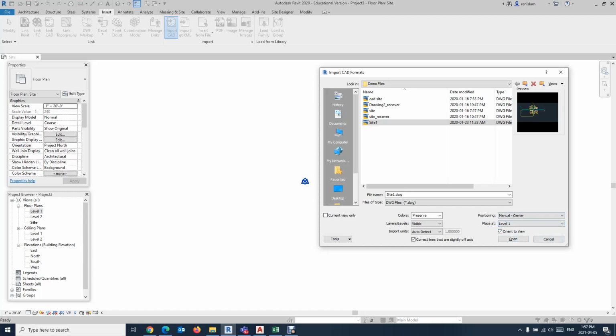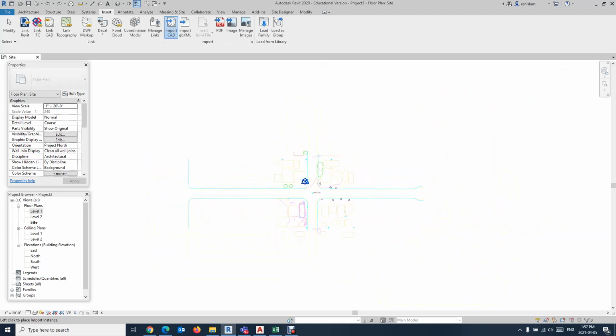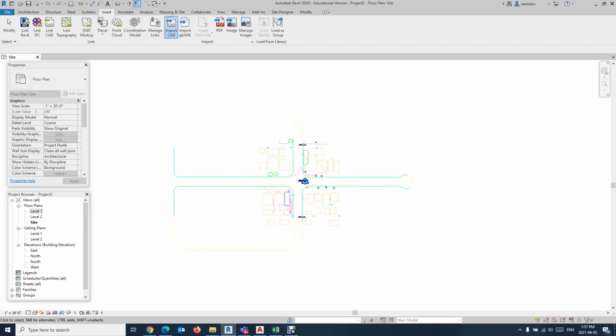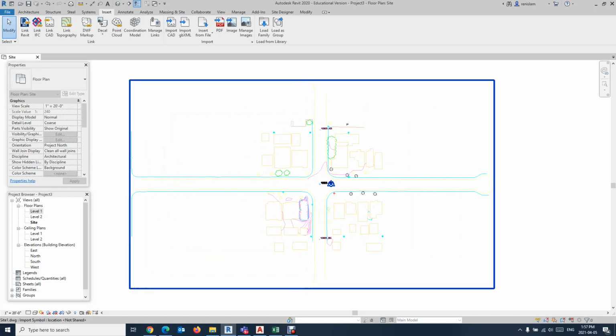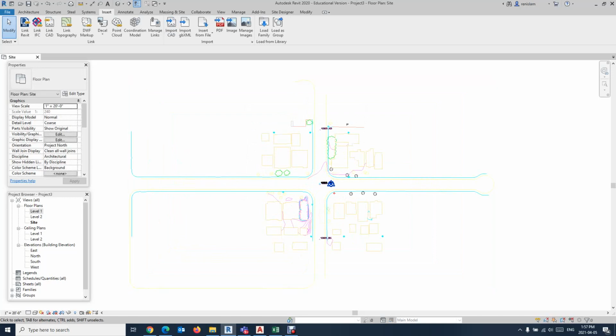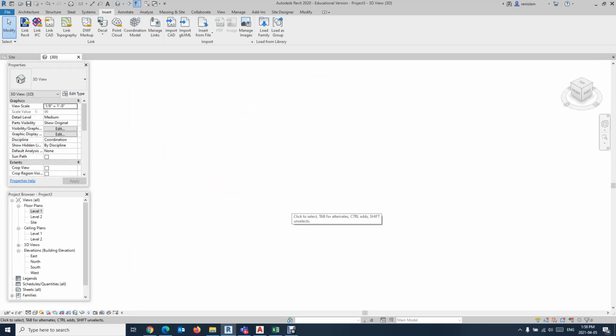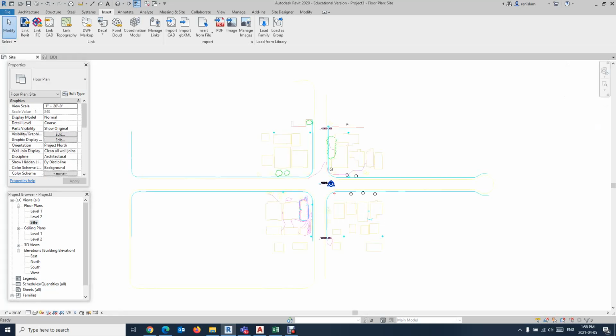Orient to View is fine. Now if I click on OK, Open, you see it comes into my Revit file, and I'll just click manually wherever I want to set it. I'll just put it over there, and this is my CAD file. If I go to 3D view, you will see that it shows the CAD file. I may need to zoom in a little bit, but let's just go to the site plan view.